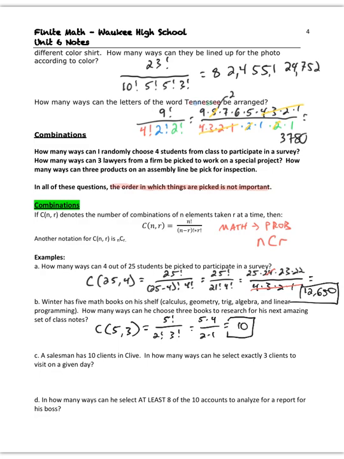Okay. All right, down here to example C real quick. If a salesman has 10 clients in Clive, how many ways can he select exactly 3 clients to visit? Well, the order of which doesn't matter. I mean, it might matter for your expense report a little bit later, but ultimately right now it really doesn't matter. So this would be combinations of 10 things taken 3 at a time. And if you want to get that out of your calculator, it's not hard to do.